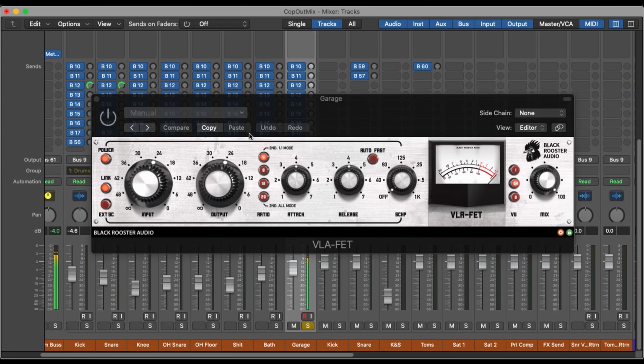You can hear how much the kick drum dominates that balance there. So let's go ahead and dial in some settings.